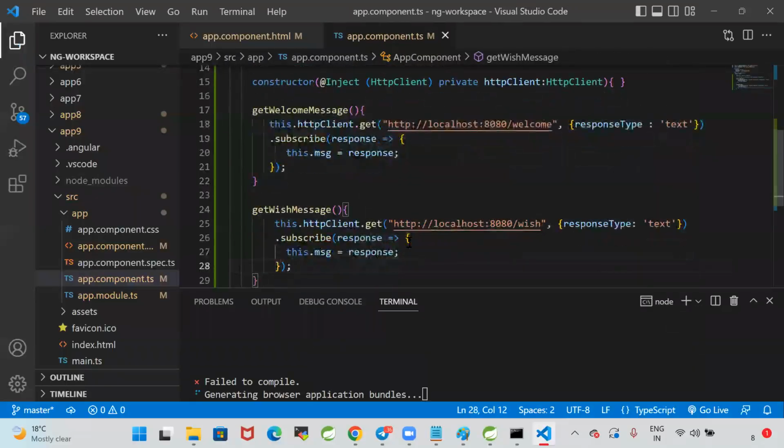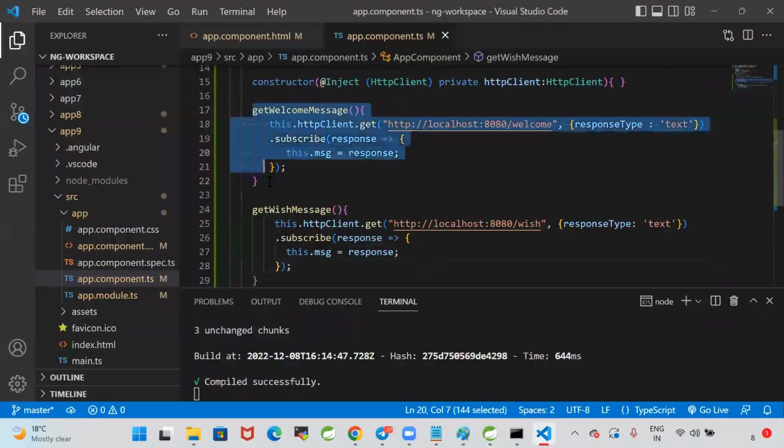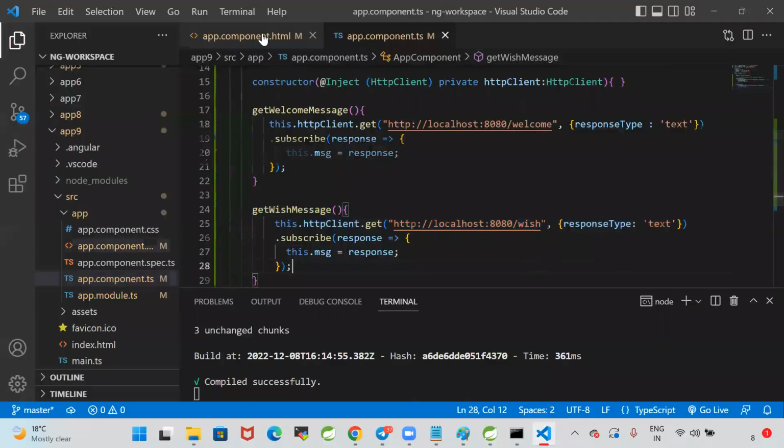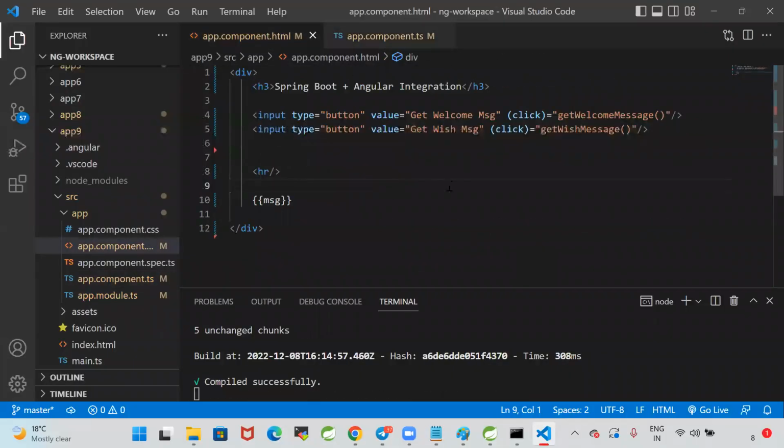Store the response into message variable. This method will access /welcome URL. This method will access /wish URL. Okay. Now in my front end application, there are two buttons available. One is get welcome message button. Another one is get wish message button.